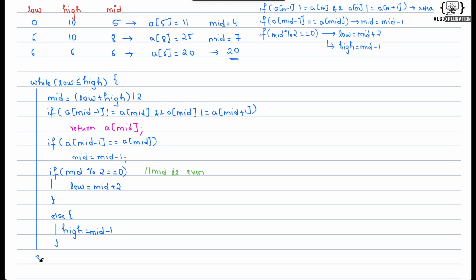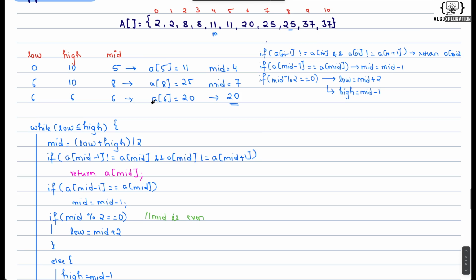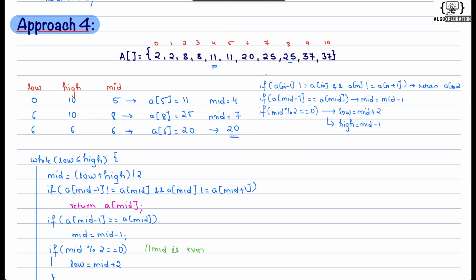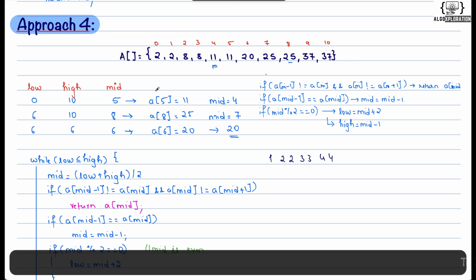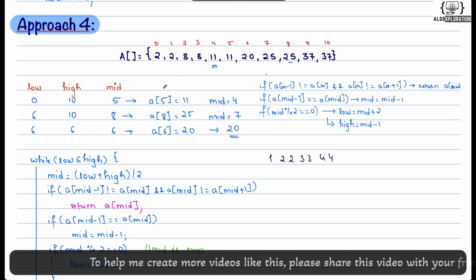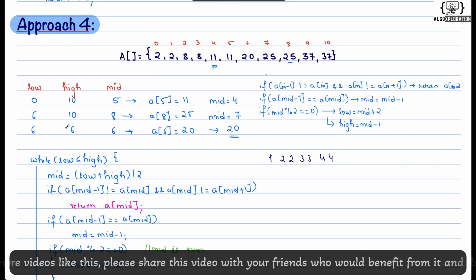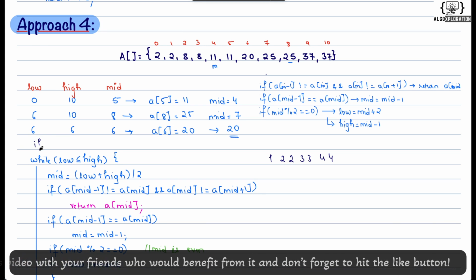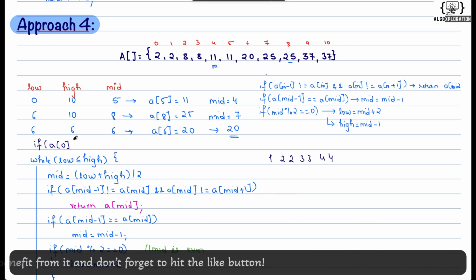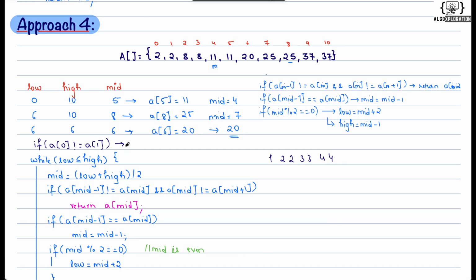Now talking about the time complexity. Okay, before talking about the time complexity, what if this is the case? See, 1 2 2 3 3 4 4. In the first go only we got to know that the element is different. Because if the elements are duplicate, the element present on the 0th and the 1st will be same, right? So can't we just write it over here that if A of 0 is not equals to A of 1, so simply return A of 0.